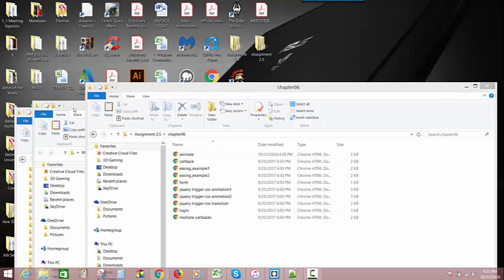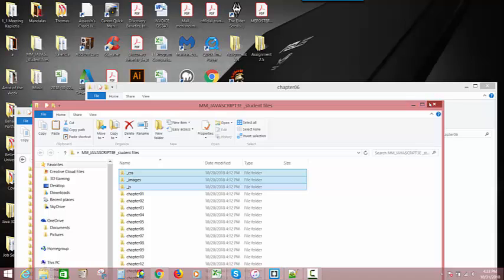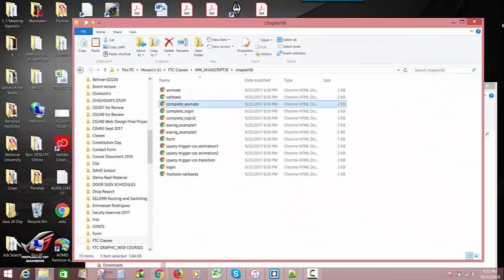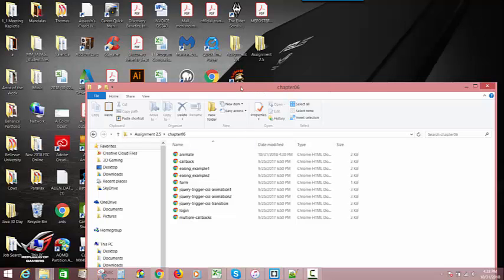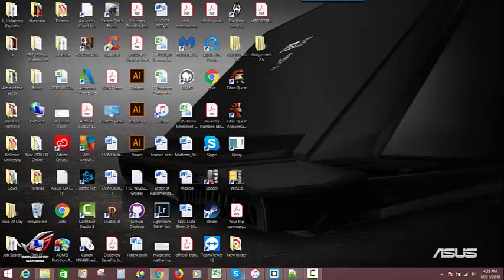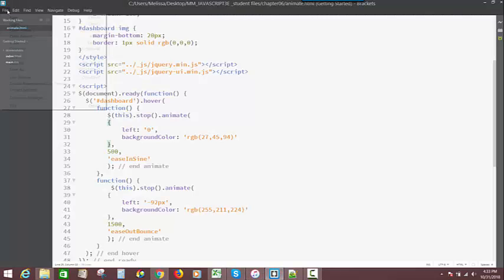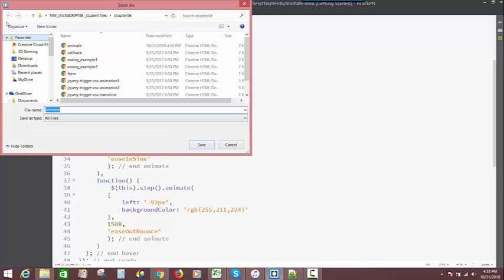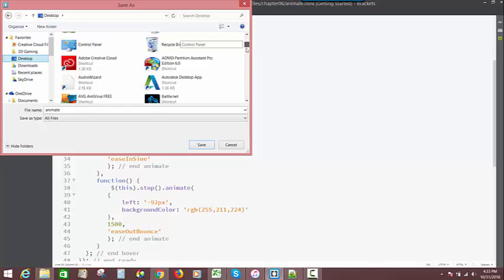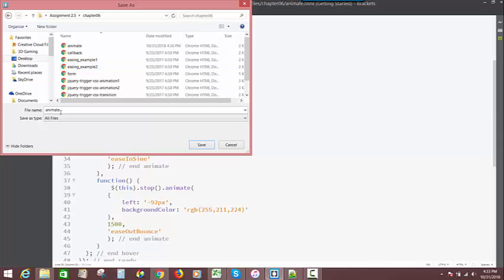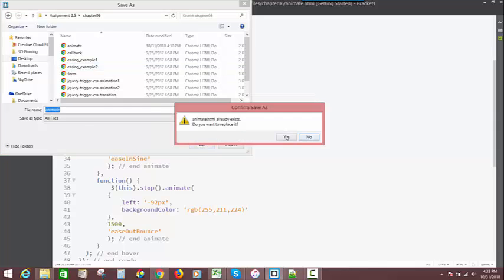It doesn't matter. So the book is correct. I just went through it, so everything's good. So let me go ahead and show you what you need to do. Okay. So assignment 2.6. Let me go ahead and save my file. File, save as. I'm going to go find my new file, desktop, assignment 2.5, and then I need to go into chapter 6. I need to just save it, replace it, yes.